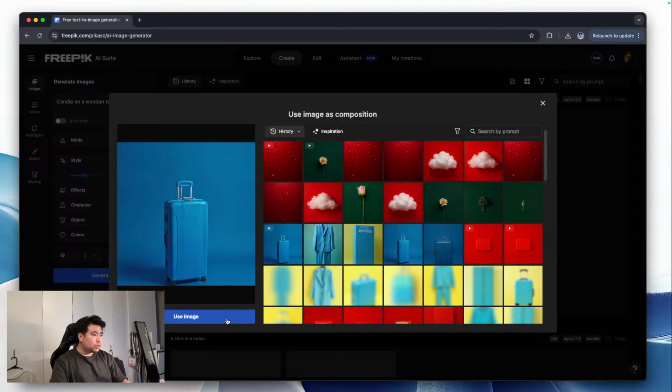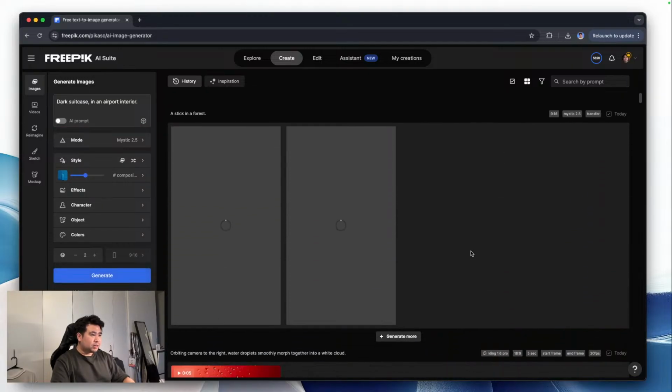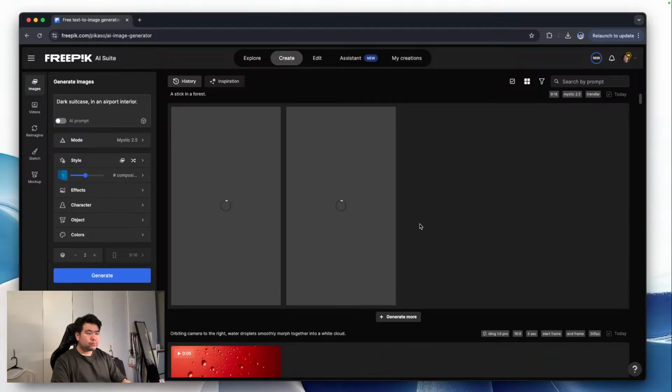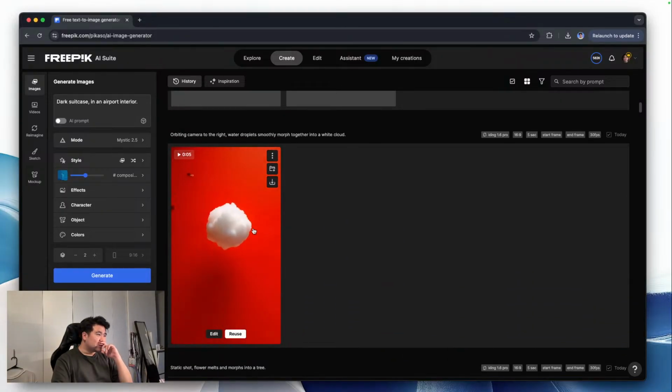Let me go with just this really weird looking suitcase, which has double handles on it. Dark suitcase in an airport interior. Let's just have a look. Let's just see how it rolls, you know? I still really like this. I think this looks really good.